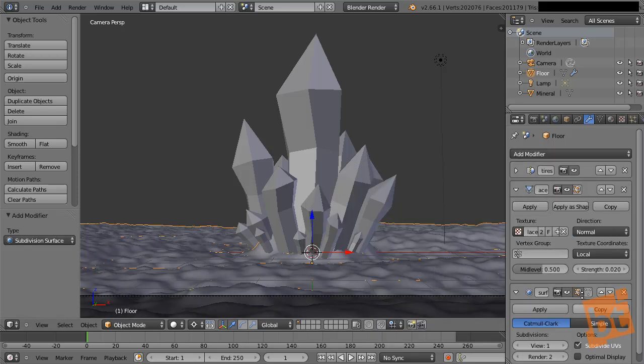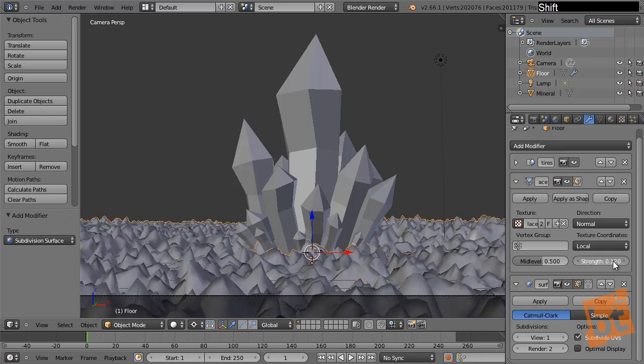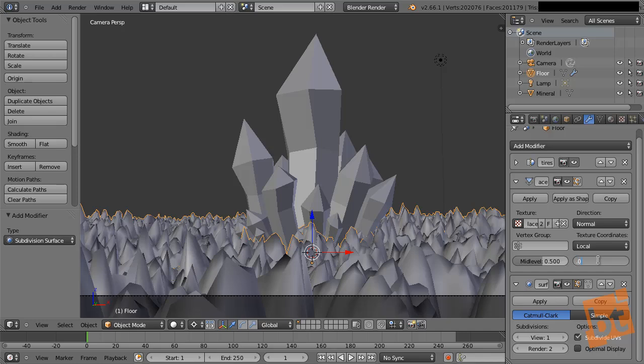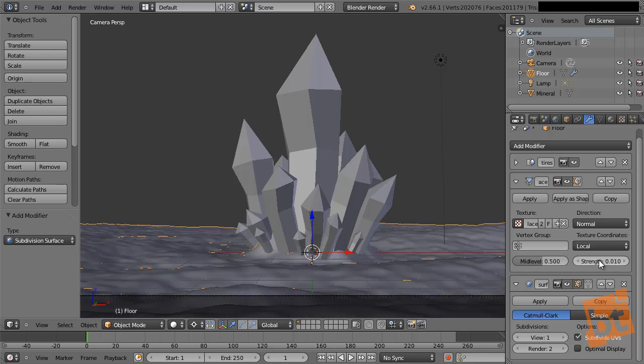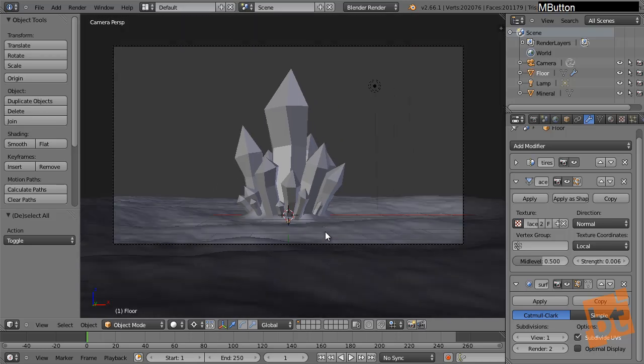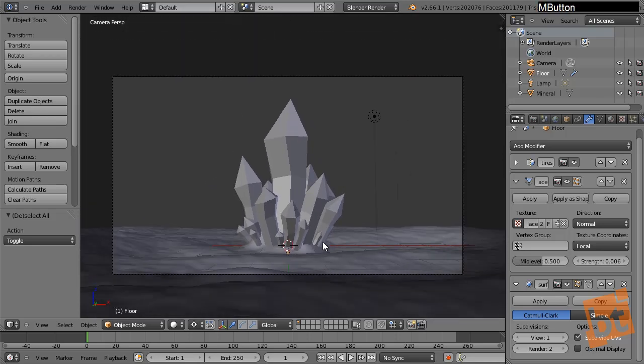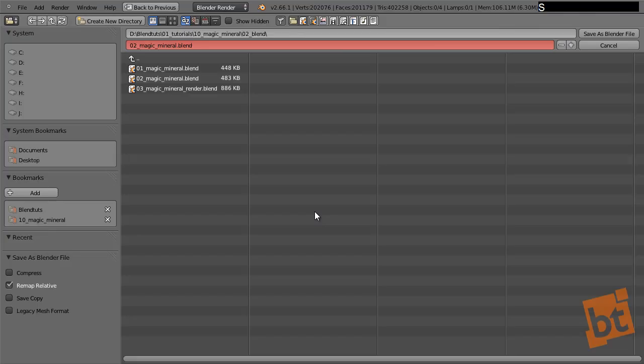So let's go to the displace and just, instead of 0.02, let's put 0.01. Let's see what we have. So as you can see, this is the effect without the displacement. This is with the displacement. And we can go even farther and decrease it a little more. So we have some more noise in the floor. Okay, we could probably do this with a normal map or something like that, but I like it this way. Okay, so the light will affect the surface better. So save this one again.